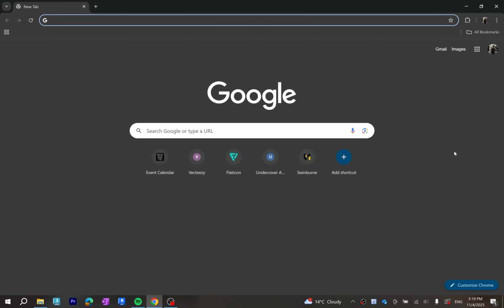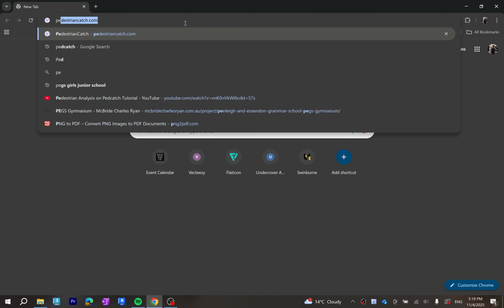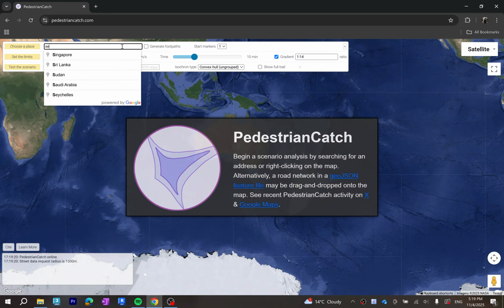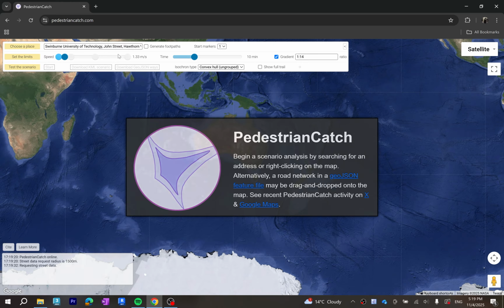Everyone, in this video I will show you how to assess cycling accessibility using PedCatch. To get started, let's search for PedCatch on your browser. Once you navigated to the PedCatch website, let's search for a location in the search bar. For now I search for Swinburne campus as an example.